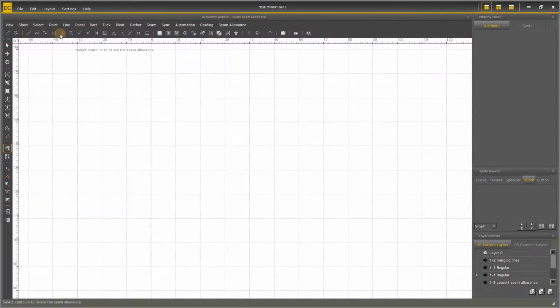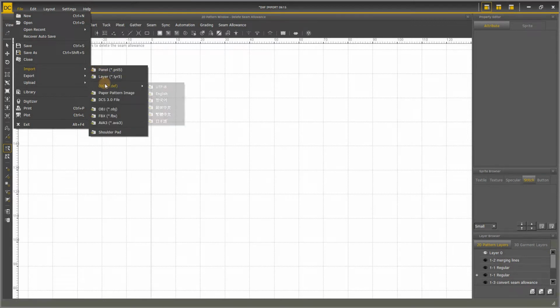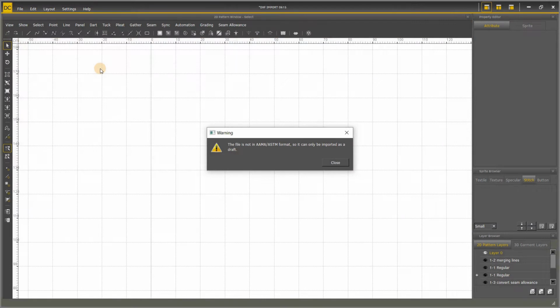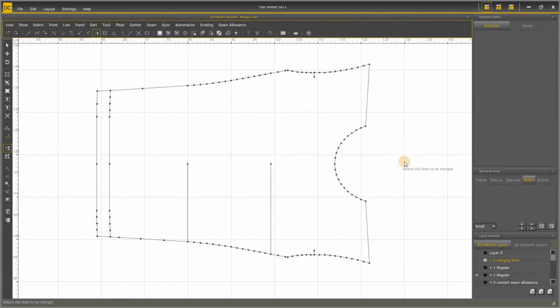The final example of importing DXF files is when the file is not in AAMA or ASTM format. You will see a warning saying that it can only be imported as draft, and we cannot choose from the Import As section. Only lines will be imported. In this case, we have to create panels from the imported lines.